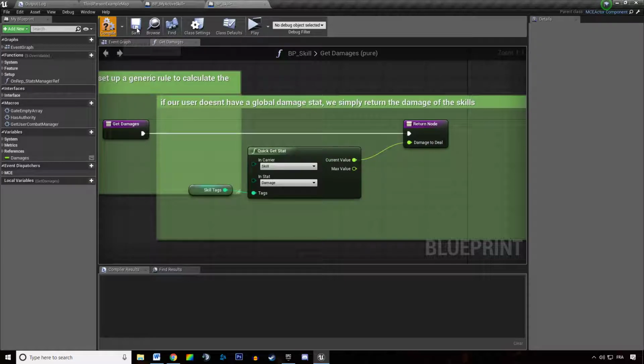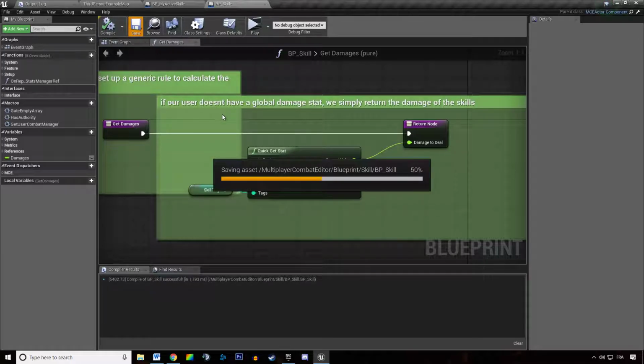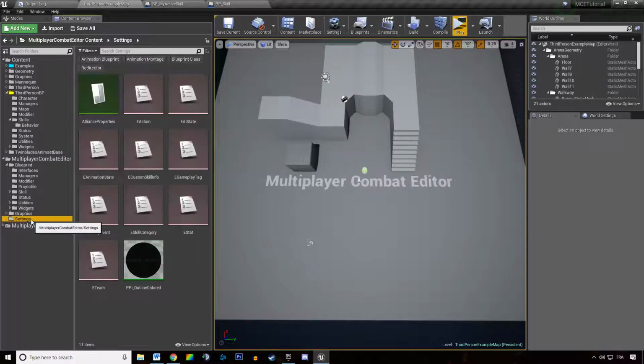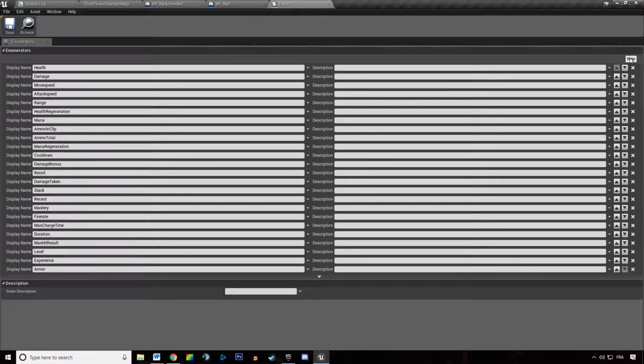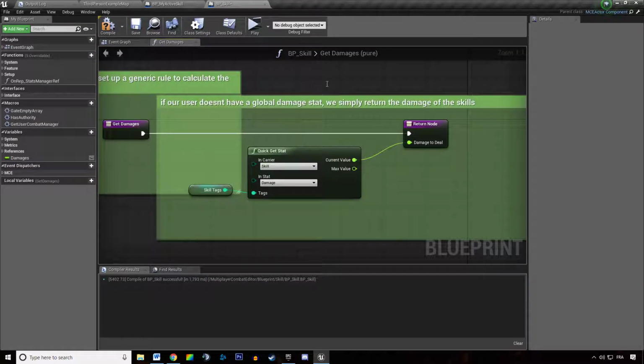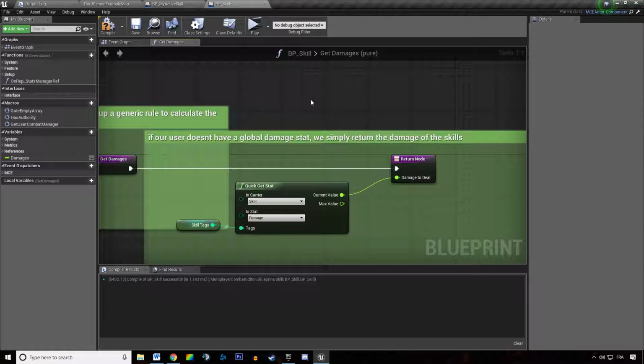But in our case, we are just going to modify the logic for the skill to take into account a new stat, which is going to be an attribute. So we are first going to create a new attribute by going into the settings folder of MCE, going into the estat enum, add a new entry in that enum and call that strength, for instance. We're going to save. We're going to refresh all nodes in the BP skills, and it might take a while because it will be compiling a lot of things.